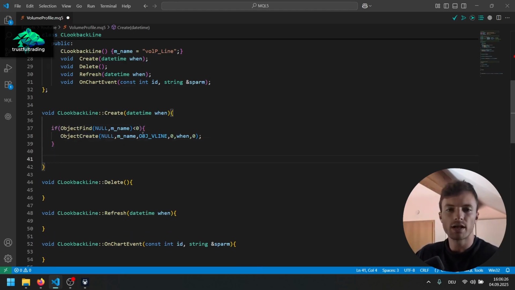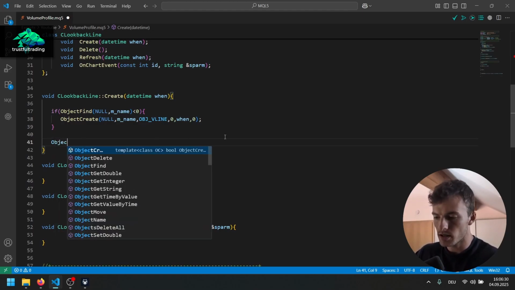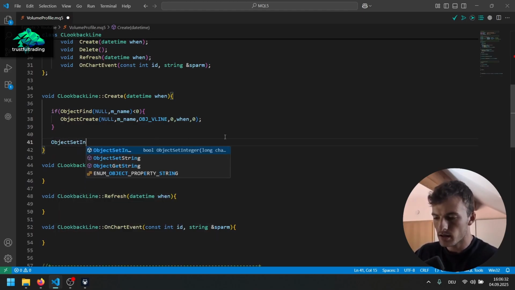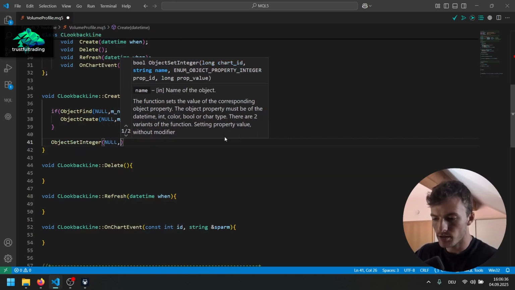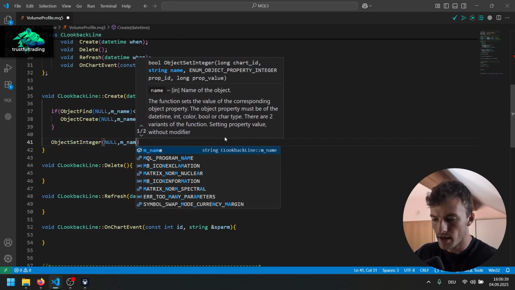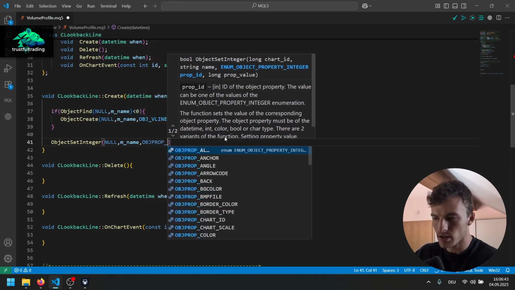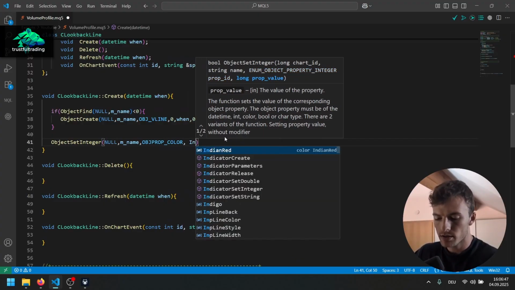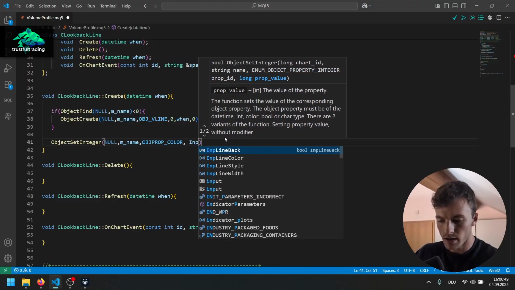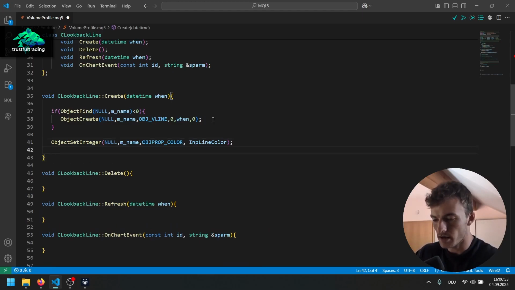And now we also want to set some properties for the object. So we can write ObjectSetInteger, and again chart ID 0, our name, and now the object property, first of all the color. We have an input for this, so input line color, like this, and I will just copy this a few times.